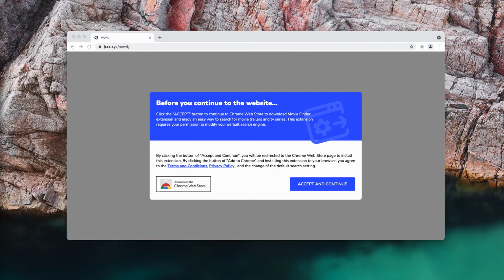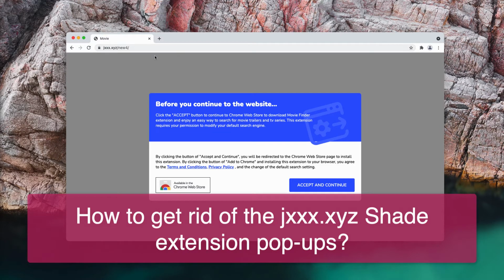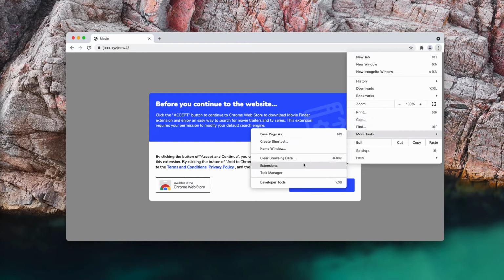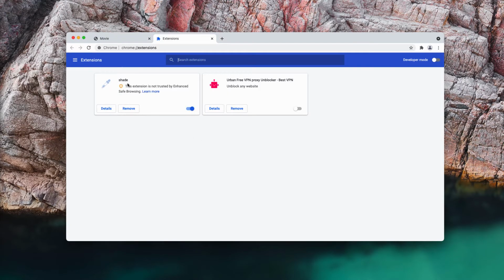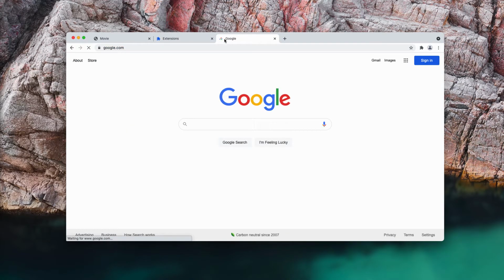My video guide will help you to get rid of the pop-up windows that are coming from the website Jxxx.xyz. It's a malicious pop-up that tries to actually force you into downloading and installing some unwanted browser extension. In fact, the extension is called Shade, and this particular extension is responsible for causing unwanted redirections through random websites.